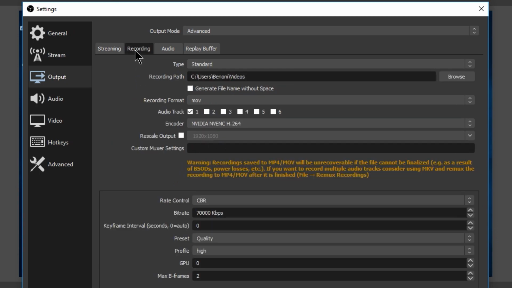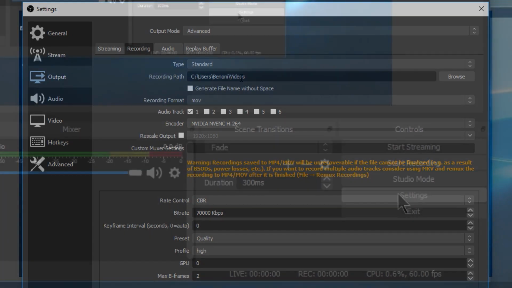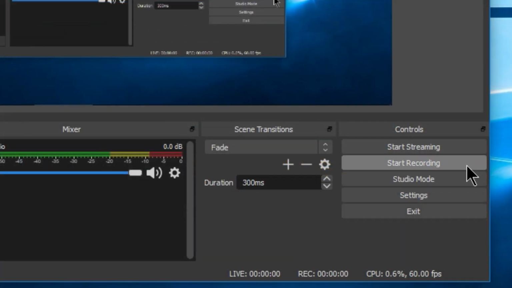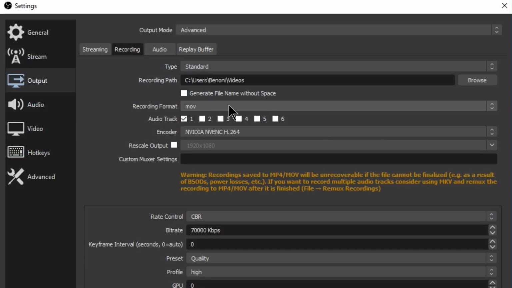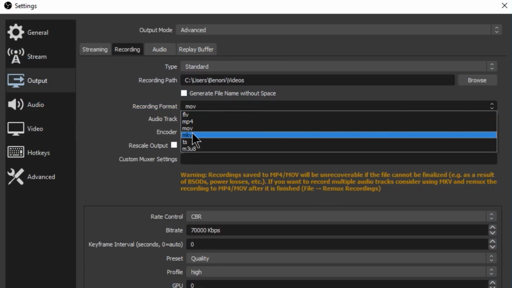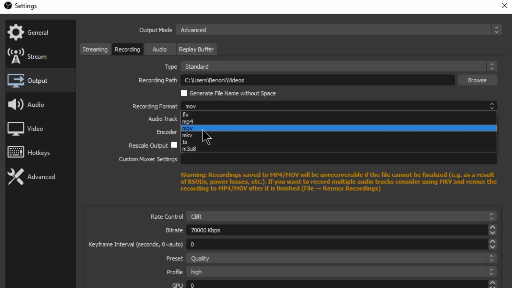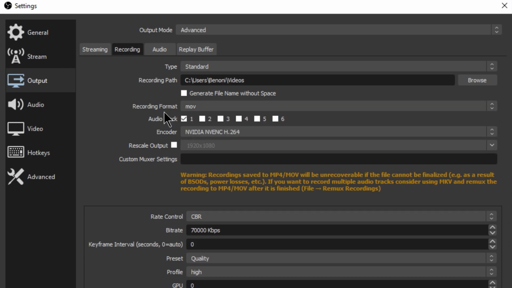Under the Recording tab, you can change the path the video will be recorded to. And by the way, streaming and recording are independent. You can just stream, just record, or stream and record at the same time. For recording format, in general, set it to MP4 or MOV. You could use other formats if you wish. I usually use MOV since I edit the footage in Media Composer.